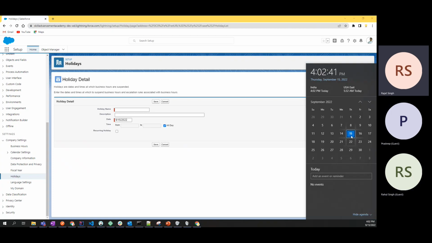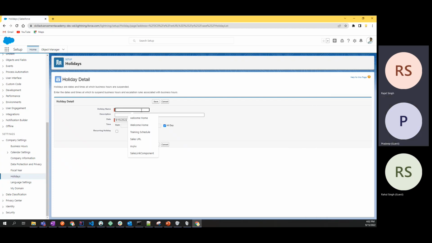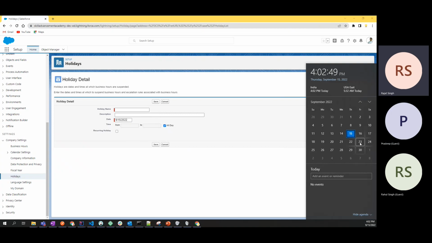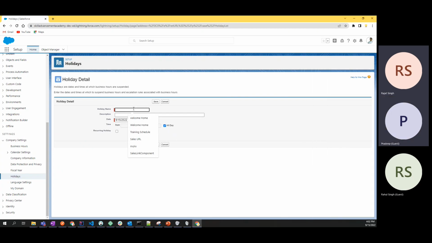So suppose next month, or next year in September, our company will decide the calendar and the holidays for next year, 2023. So you can just start making those. This one could be Holi, let's say Holi.